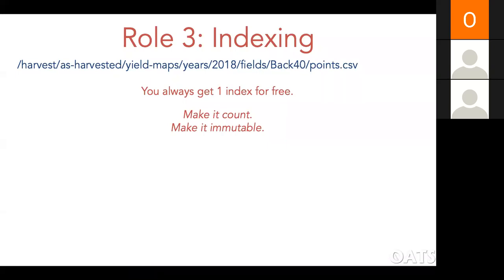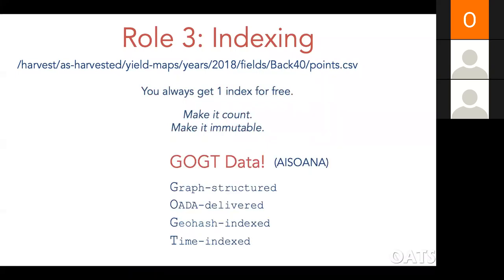So rather than making it a name the farmer came up with, we have this terrible acronym: graph structured OADA delivered geohash index and time index data, GOG-T, which we used because when we wrote that paper, we couldn't come up with a better name on the spot. So it is also acronymized as an acronym in search of another acronym, or ASOAN.